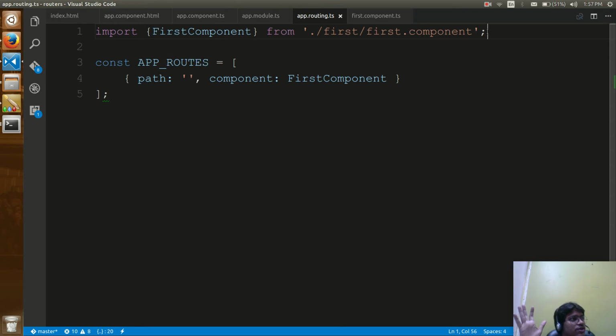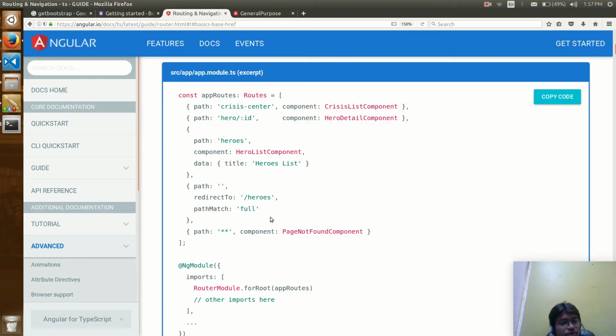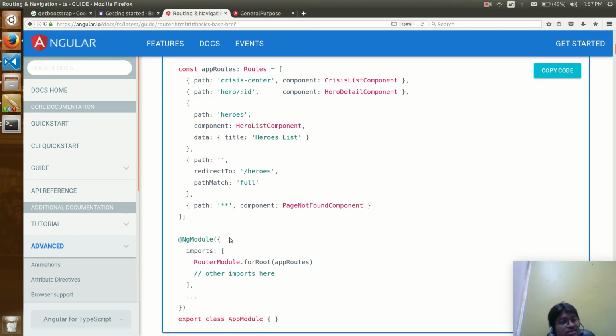App route, you are going to make this configuration file in this manner, where you would be having one constant array of the path to the component mapping. So path means after the base, if URL is this, load this first component, you are saying, right? So this is not enough, you need to import this. There is something called the router module, and into that router module you need to load this thing.